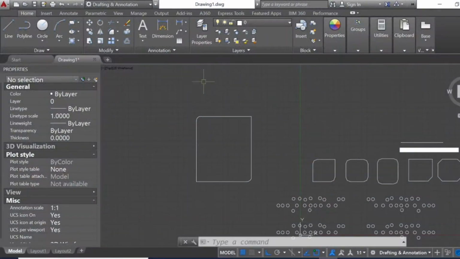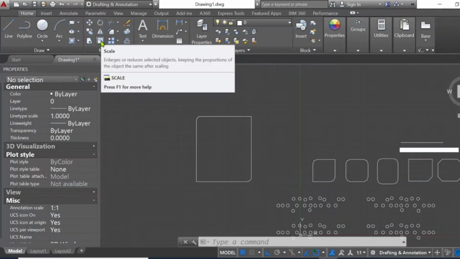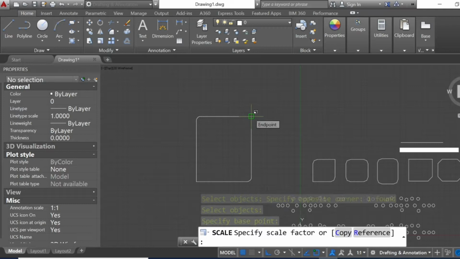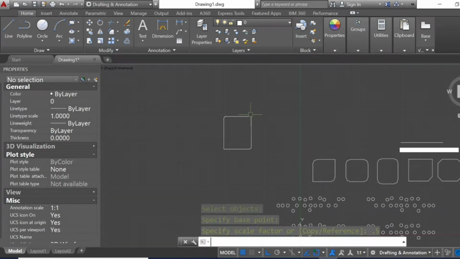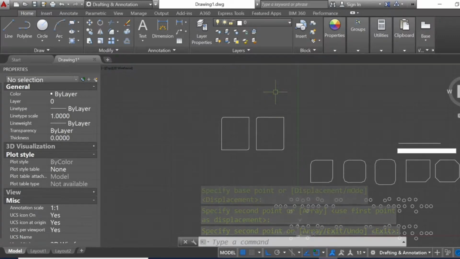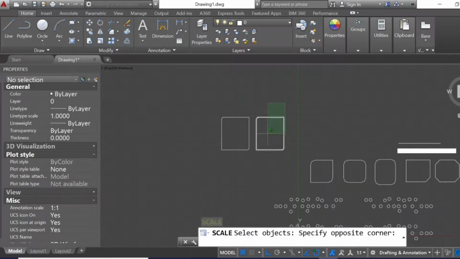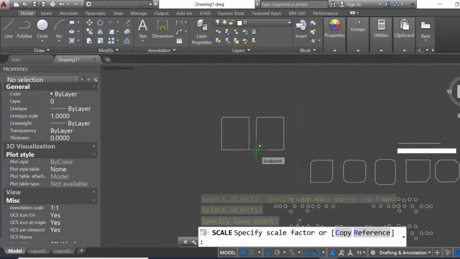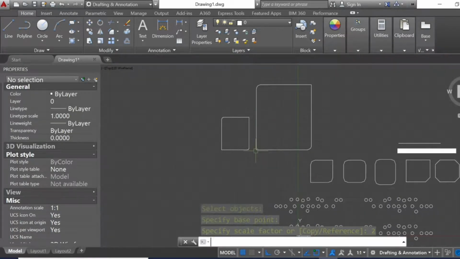So let's try scale. Click the scale command. Select the object. Say we want it to be smaller by 50%. So enter, then base point, 0.5. There. Command for scale is SC. Select the object. Say we want it to be twice as big. So just type in 2. There.